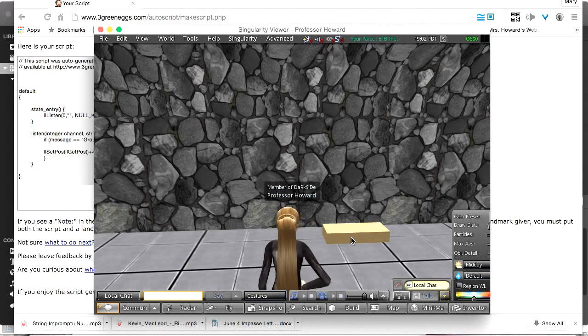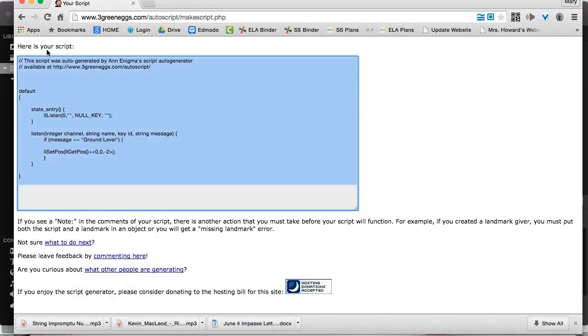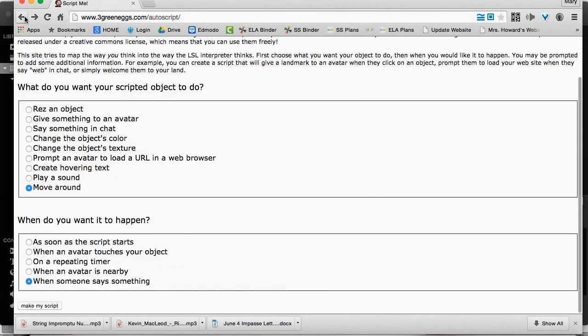And there are so many more things that you can do with scripts when you attach them to prims. And 3 Green Eggs is a really great way to start. So good luck with your scripts.